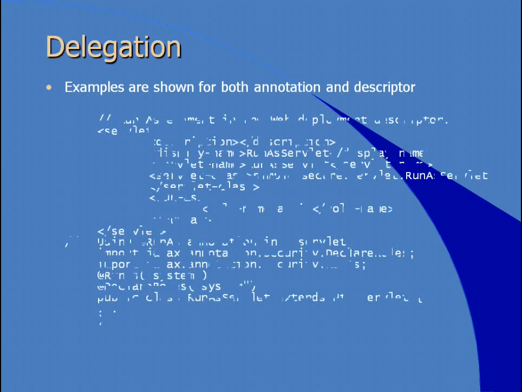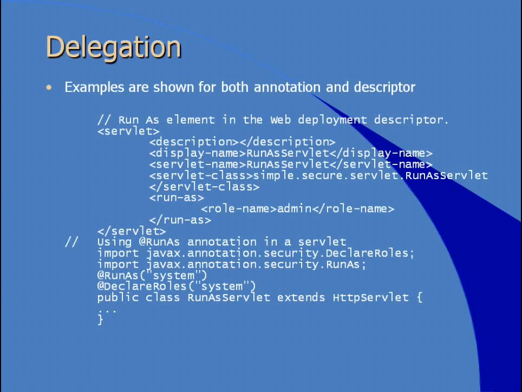So here is an example for using both annotation and descriptor, or using one or the other. Just to show you what this might look like, if I'm using the web deployment descriptor to define a run-as role, I'm adding another element in the deployment descriptor to my servlet element, and the element is called run-as.